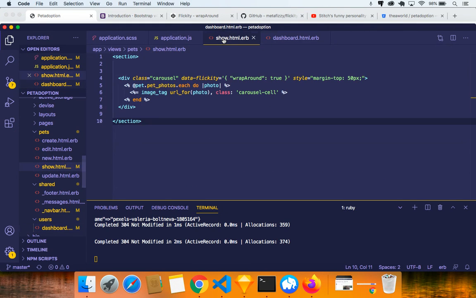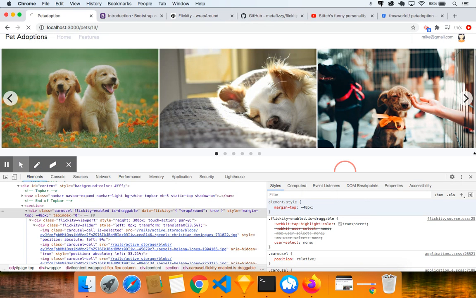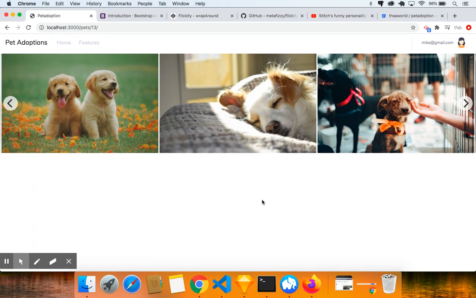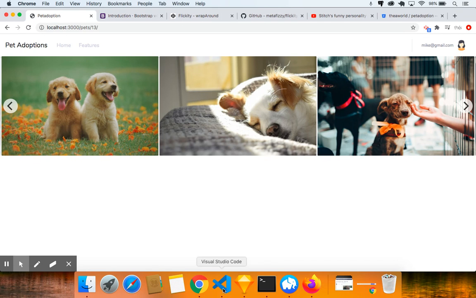Inside of here, just put negative 50. It's not good practice, but in this case, it's fine. So refresh it again, and here we go. We got a negative 50 margin, perfect. So in here, I'm gonna start putting obviously the pet's name.